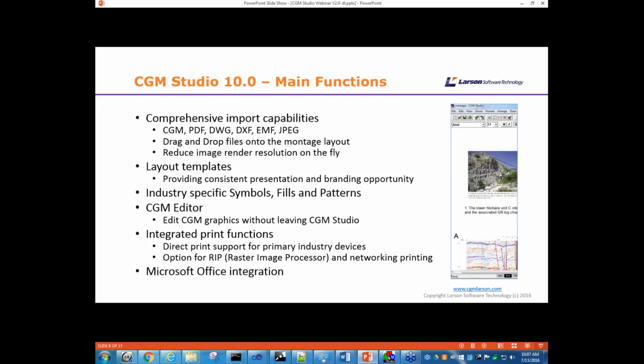seismic interpretation software, which may have information that's not relevant to your presentation. You may want to strip off or change or make some text size bigger to make it easier to read in your presentation. Well, we can do that inside Studio with the CGM editor.